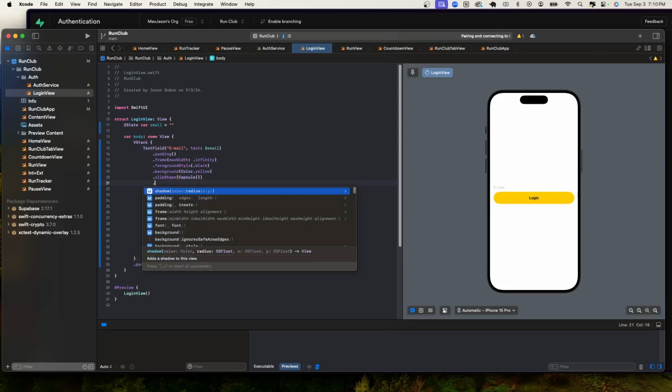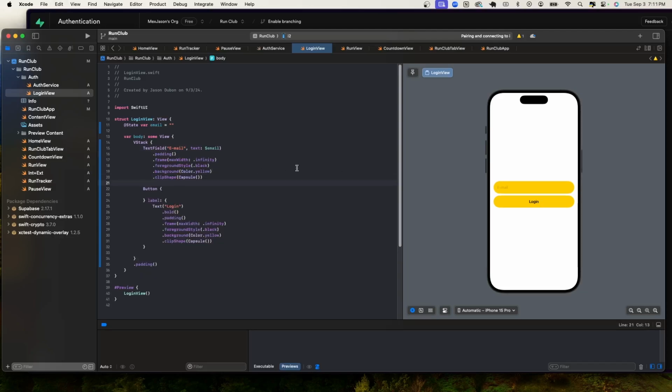I'm going to add this background to the text field. But we're going to change it from yellow to gray, or you can also do like ultra thin material. Which is a nice color for a text field.